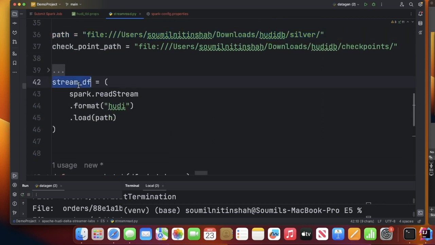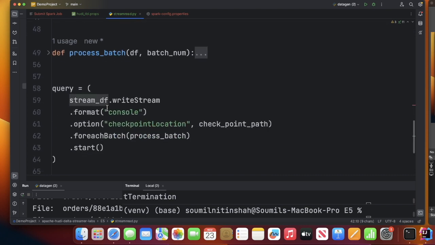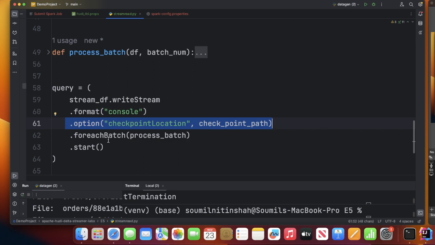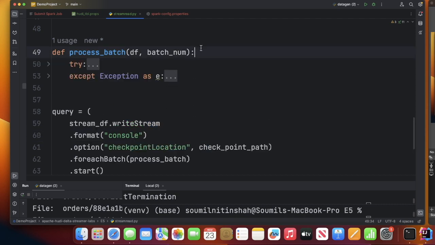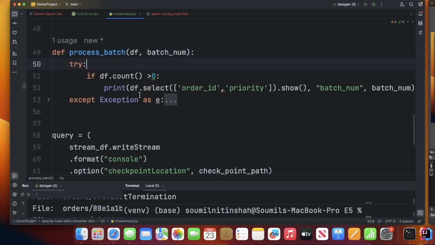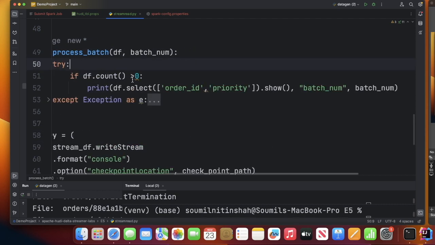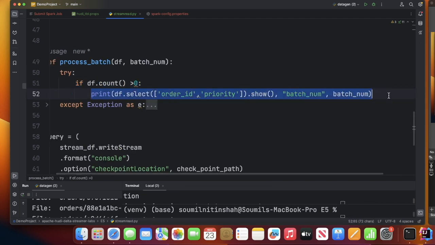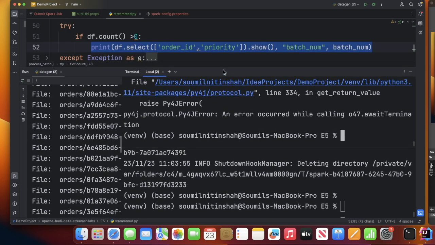Again, I create a stream data frame object. And as you can see, stream data frame write, schema, format console. This is the checkpoint directory. And for each batch, I'm gonna invoke a function called process batch. All process batch does is basically check if the data frame count is greater than 0, and if so, it's gonna print the data frame on the console. So now, okay, all that makes sense. Now let's see all this in action.